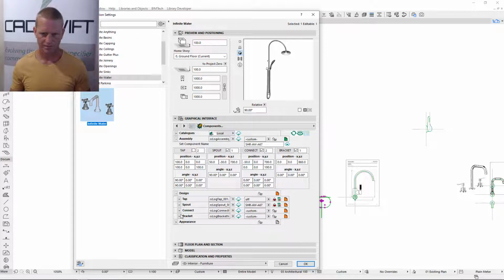Connection, we're going to use the same name. Upload, download, and lock, and the bracket as well.